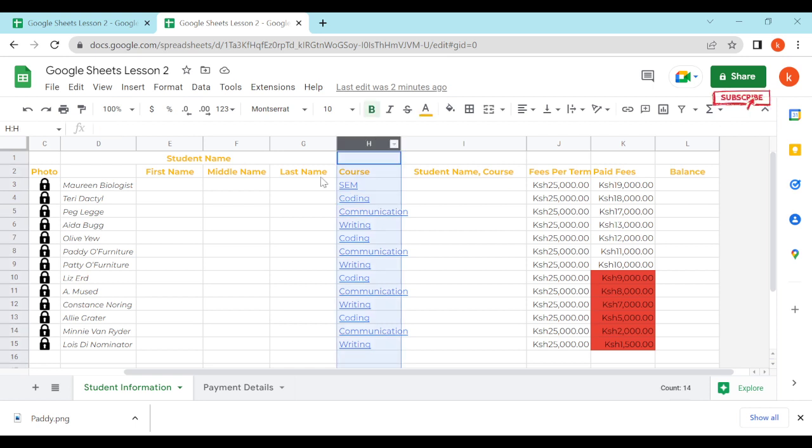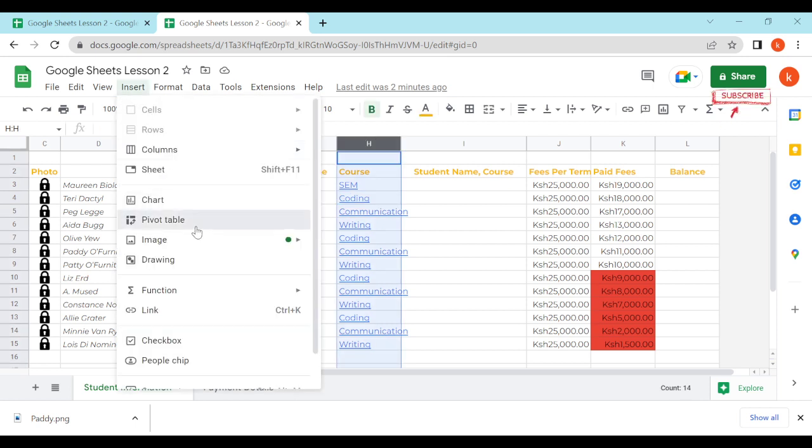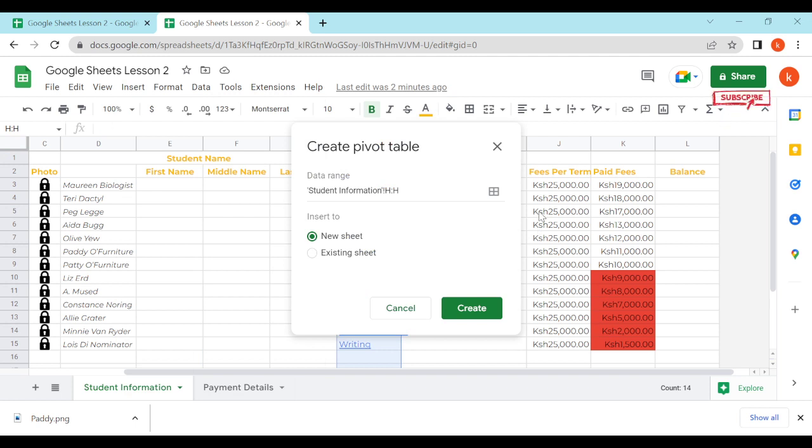You select the column you want to involve here. Then you click on insert, then pivot table. It's going to ask whether you want to insert the pivot table in this sheet, a new sheet, or an existing sheet. For starters, please use a new sheet, because with an existing sheet you may never know where to put it and it may confuse you. So use a new sheet and click on create.